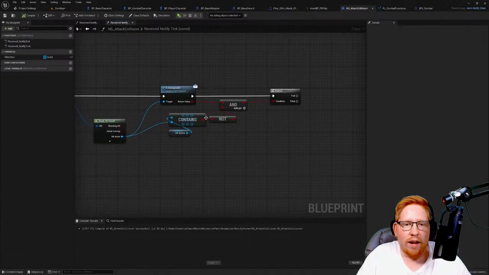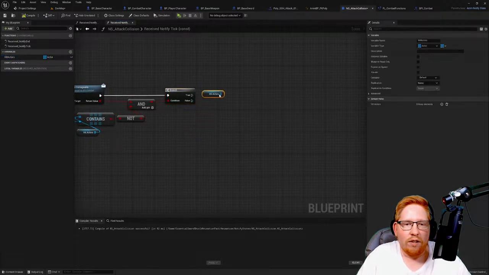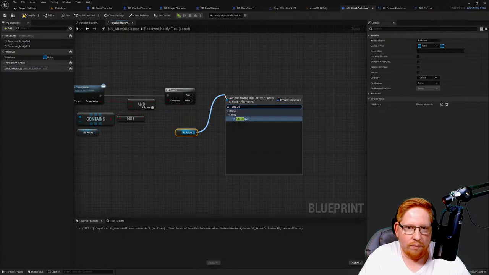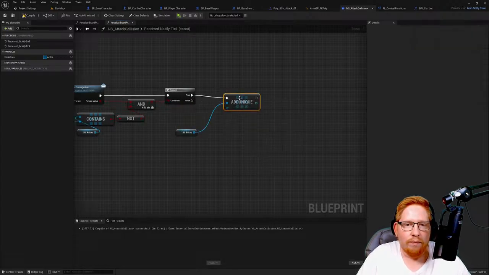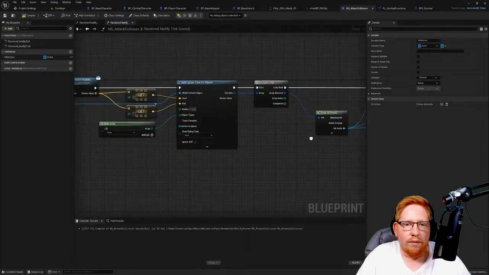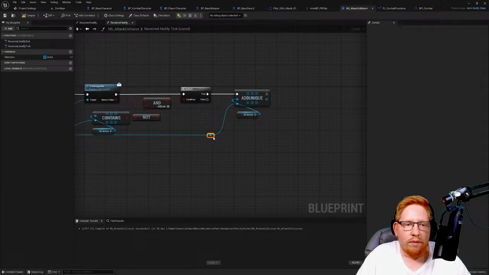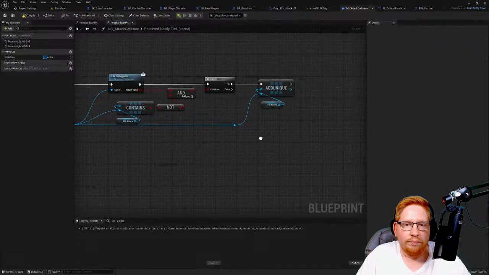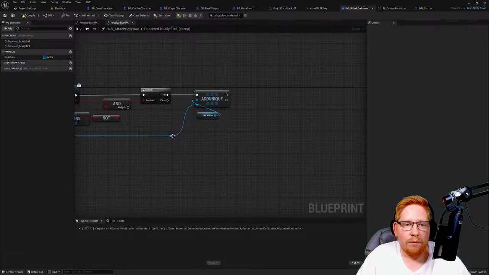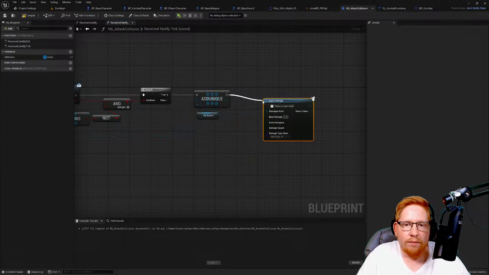So once we know that our actor is damageable and it's not been hit by this swing yet, we can come over here and we can go add unique. We're just going to drag this over here as well. And I'm going to make a note on this one, because we are also going to want to take this and damage.